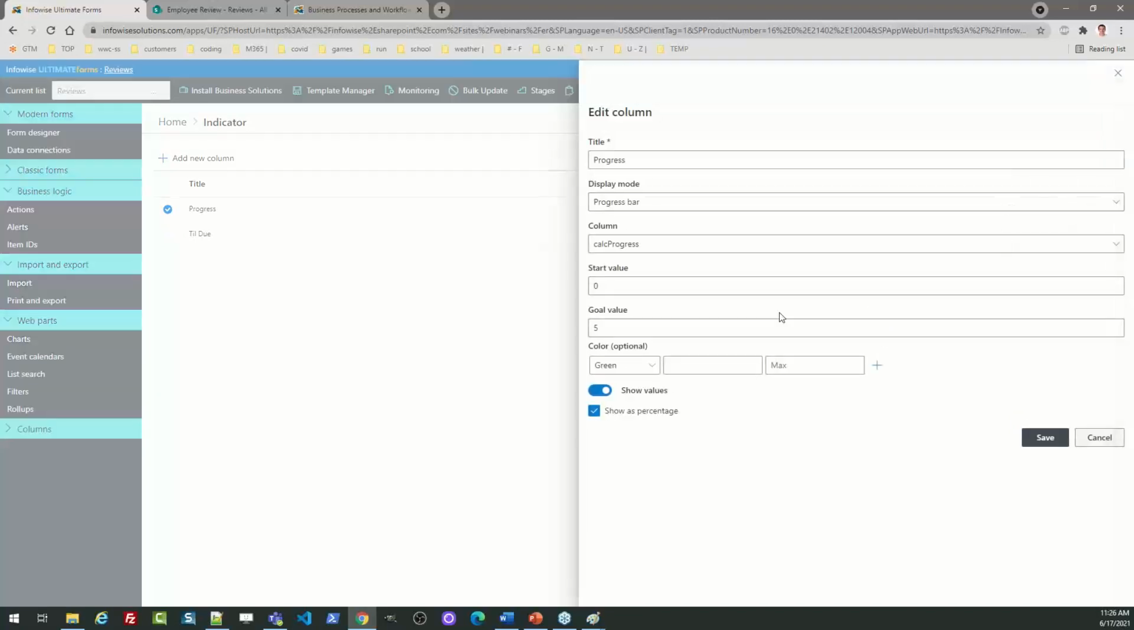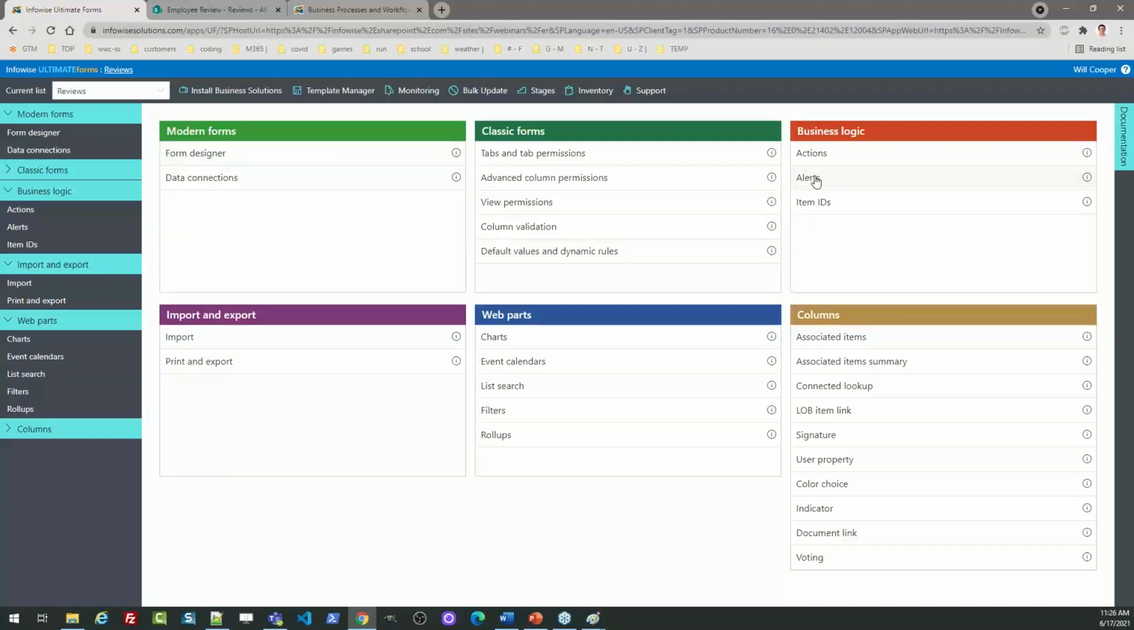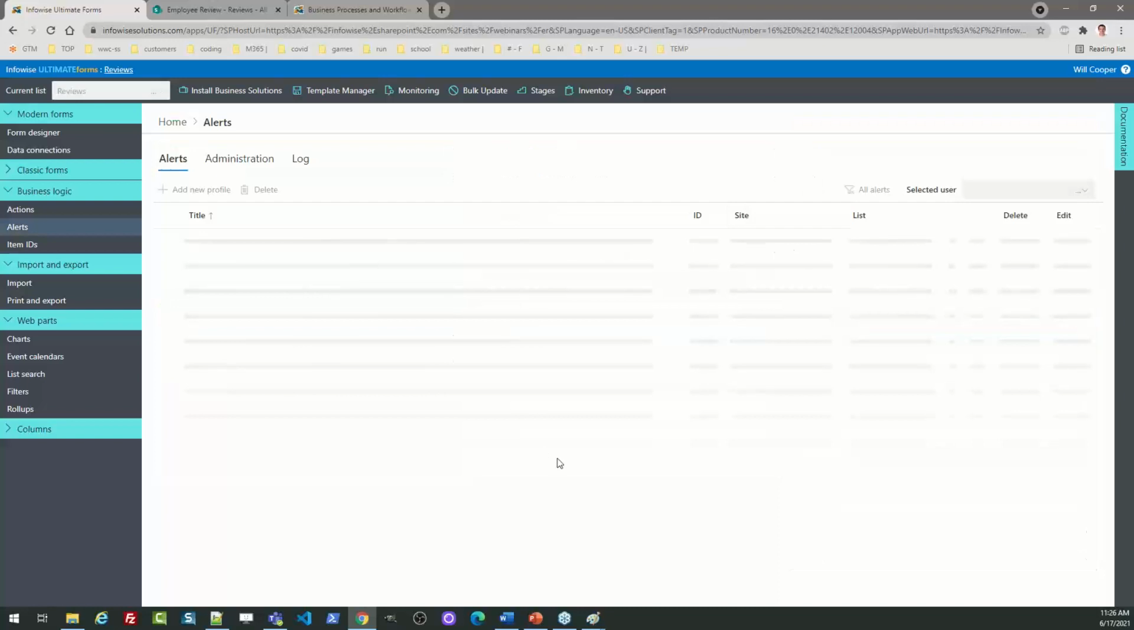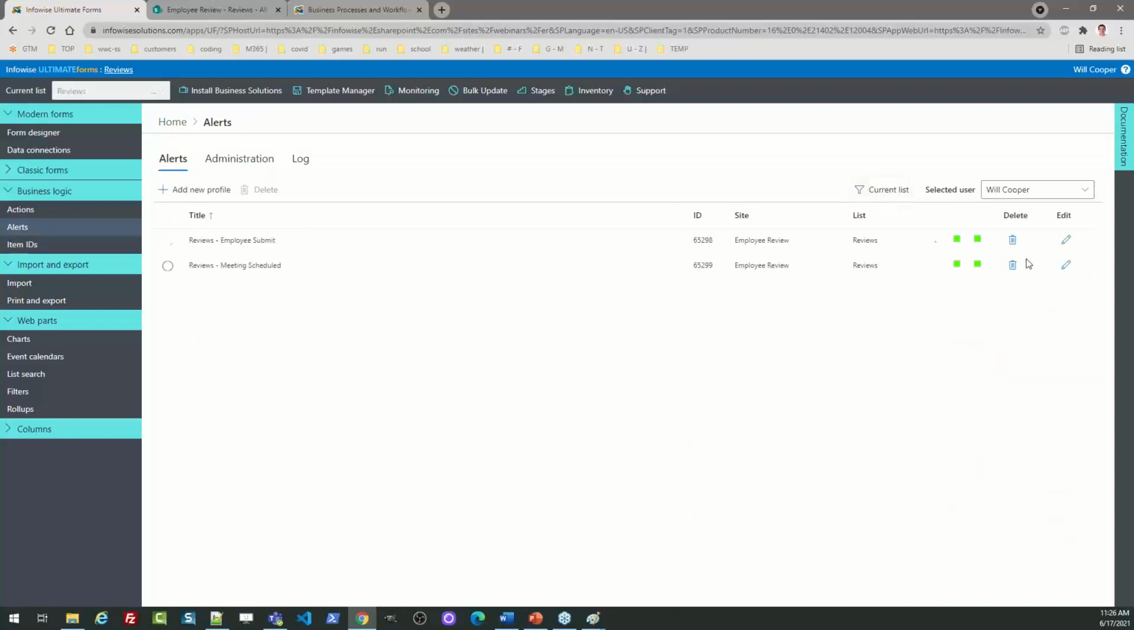The progress indicator, it just takes the value where you say, okay, what's the low value? 0. What's the high value? 5. And it just fills up according to the value. So I'm looking at a column I made called Calc Progress. Then email notifications. Very similar to actions. It's based on simple trigger conditions and simple rules.